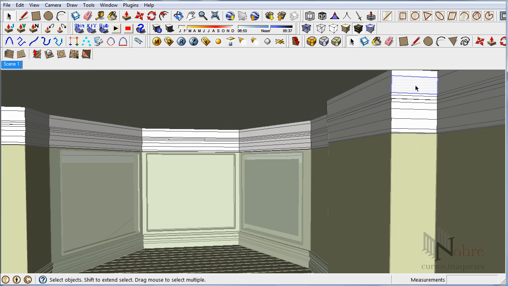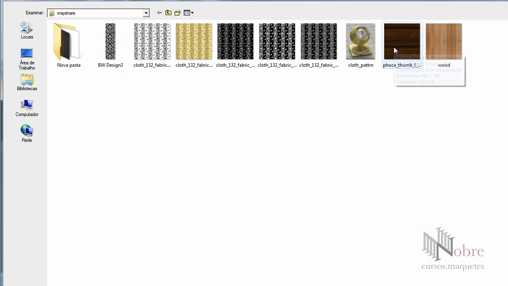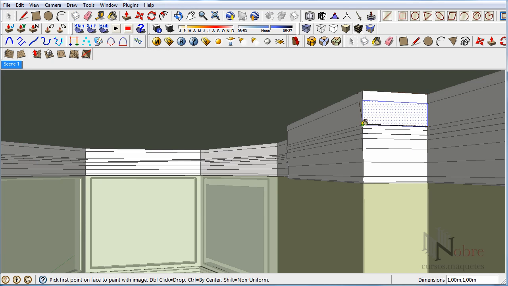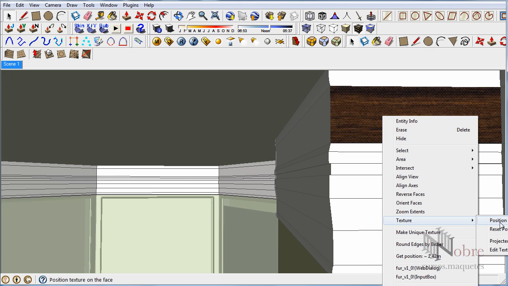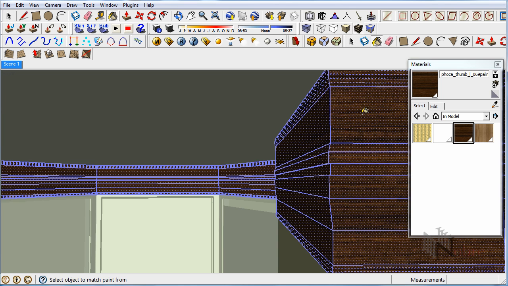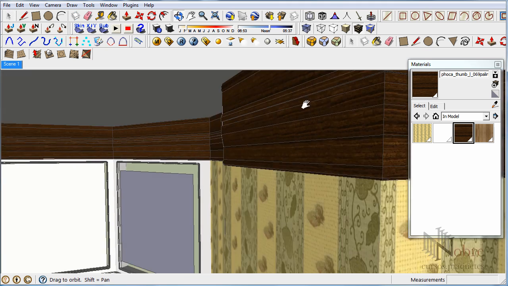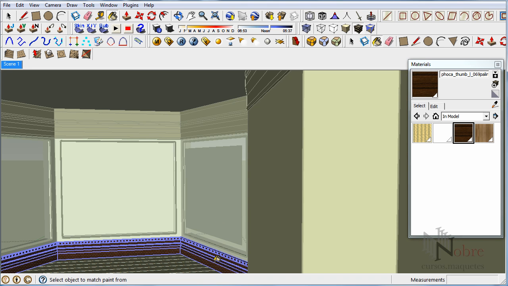Let's map one more texture. Let's go to File, Import, and I will use this wood here that you can find in Google, just like we've done before. So I will map my texture, then right click, texture, position, and just say done. Then I will select the whole thing and paint a few times just to map my texture in there. So I can go down here, select everything, get that texture, and then just paint it.